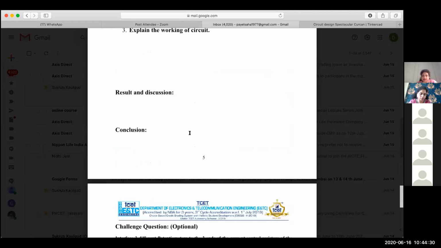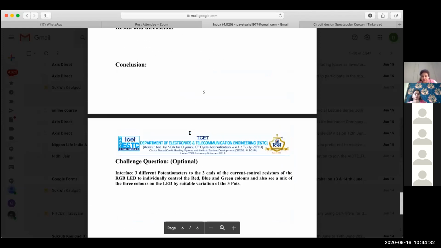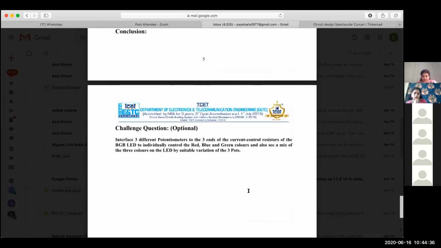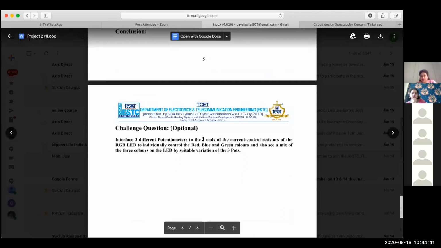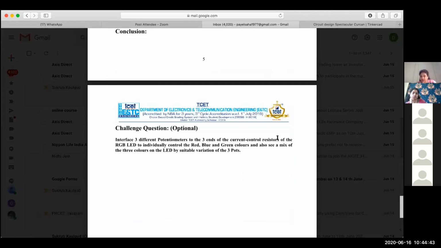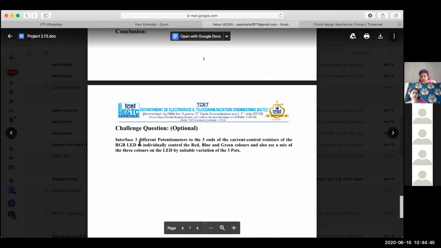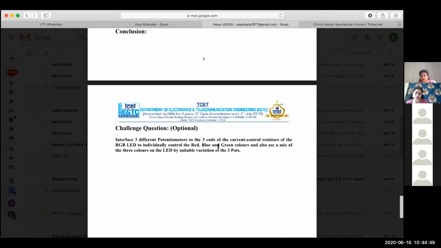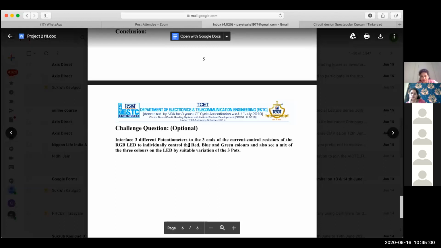So today's assignment is easy. Now this is the challenge question. Just challenge yourself. Interface 3 different potentiometers to the 3 ends of the current control resistors of the RGB LED to individually control the red, blue and green color, and also see a mix of 3 colors on the LED by suitable variation of the 3 pots or potentiometers. This is the task which I had given you at the end. So this is your challenge question for the day.